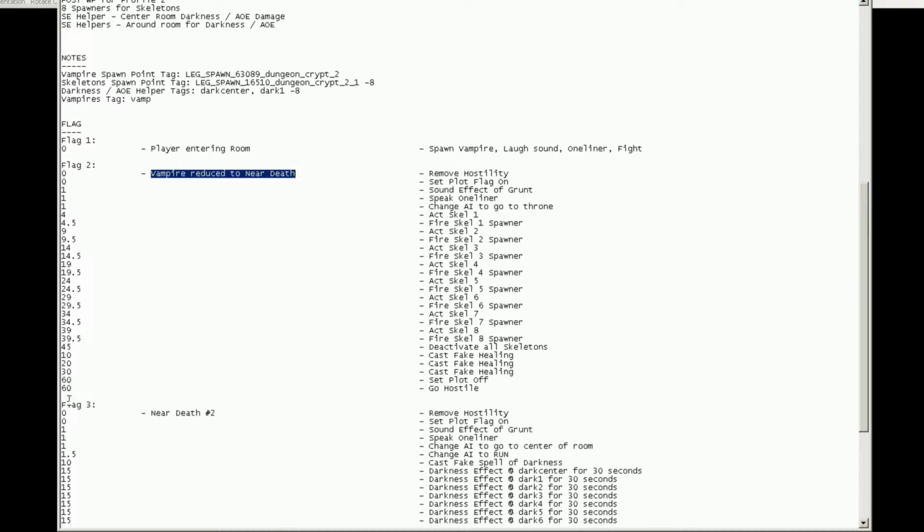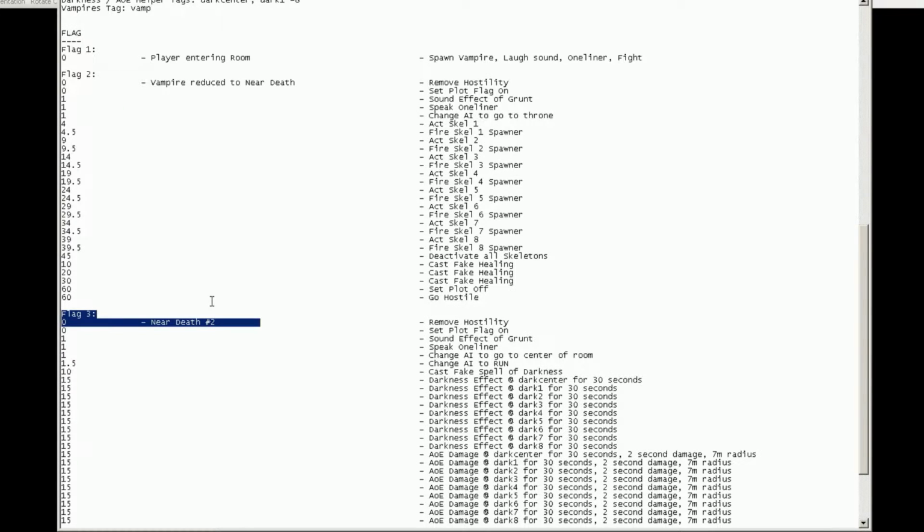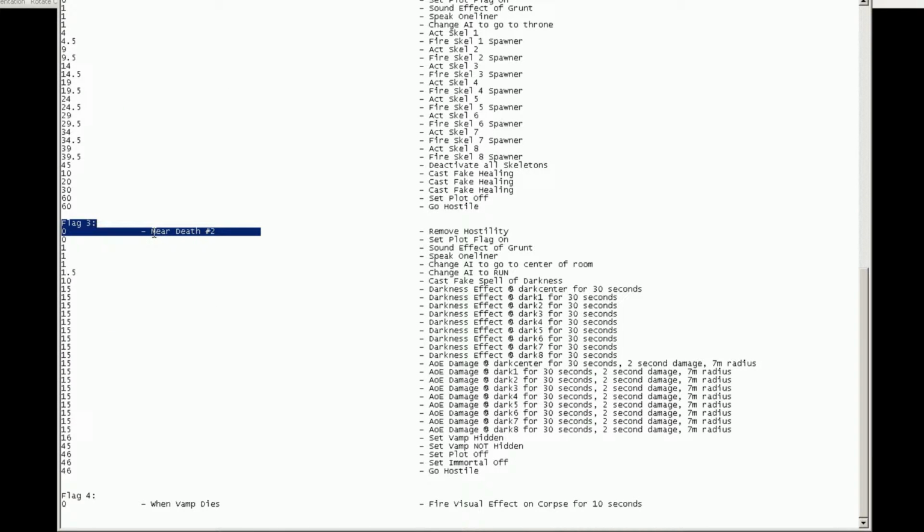Okay? Then later on, she's going to heal up and rejoin the fight again. When she rejoins the fight, the players knock her health down a second time, and she will arrive at near death a second time. And at that second time, we're going to have flag 3 come on.